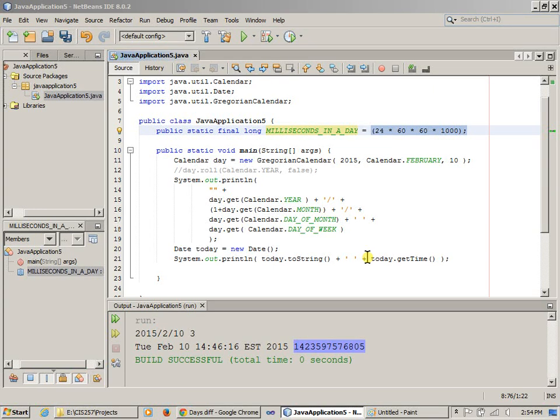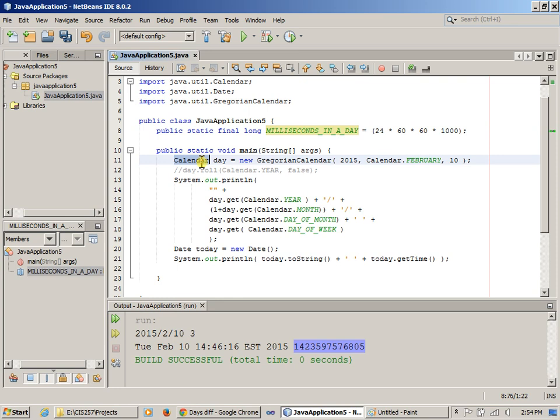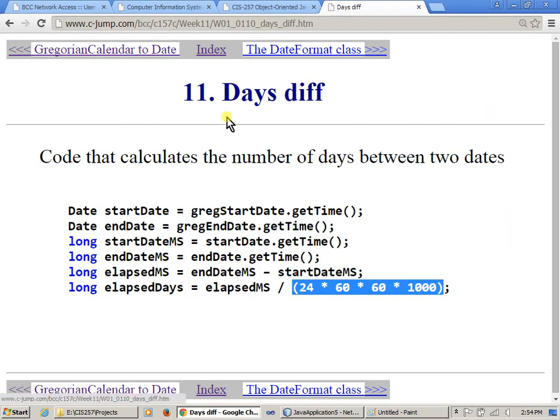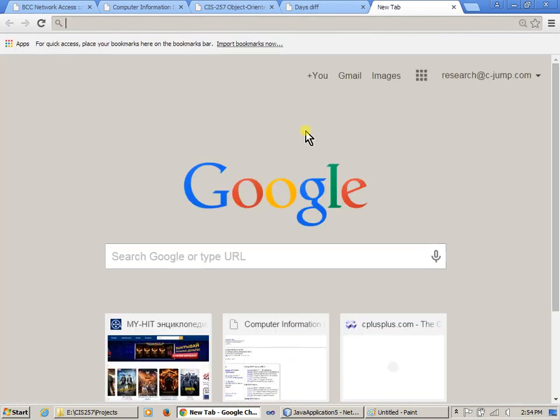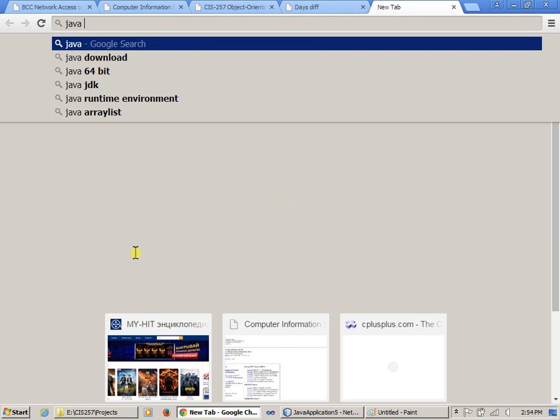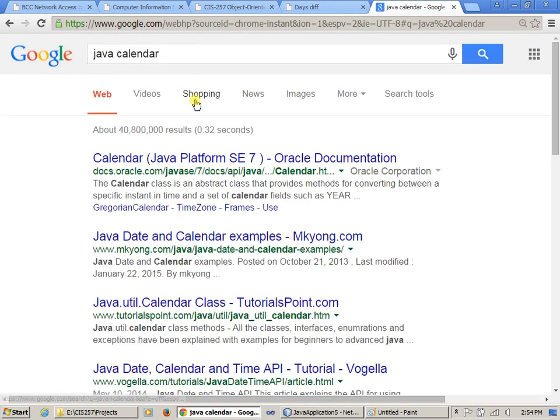So the question is calendar versus Gregorian calendar. I mean, let's just go Google it, right? I'm just gonna say Java calendar. Okay. So here's the Oracle documentation for Java calendar.